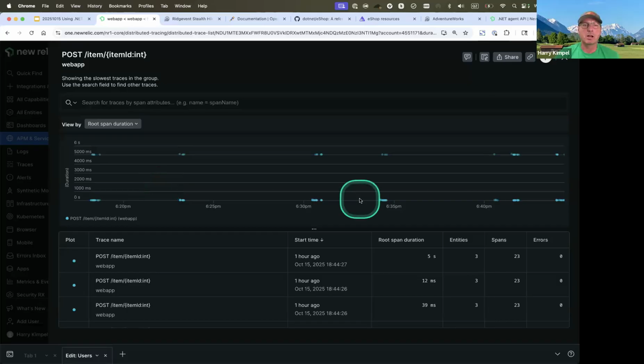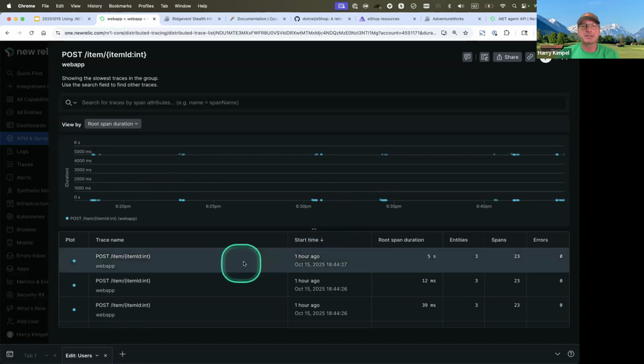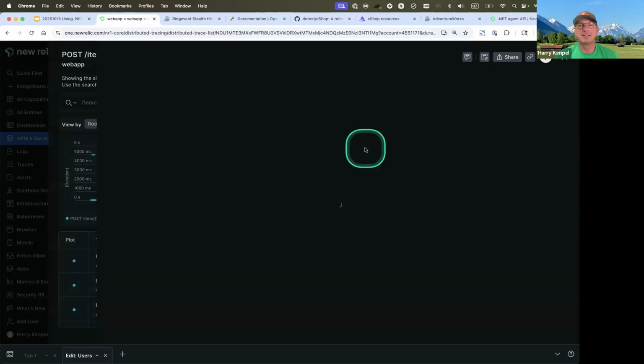This will now show me all the different traces in this scatter chart, so I can see which of them have been slow, kind of like a timeline view of all the different traces. I can now jump into any of these single traces to get even further visibility into the single trace. With some map like this.